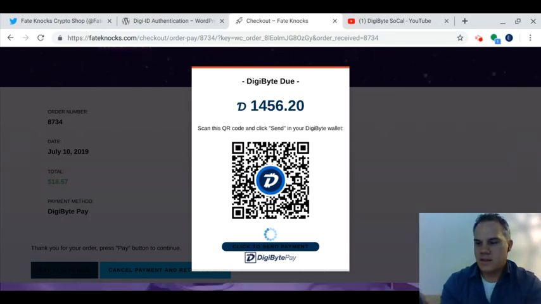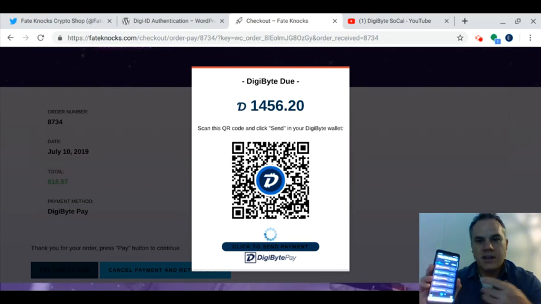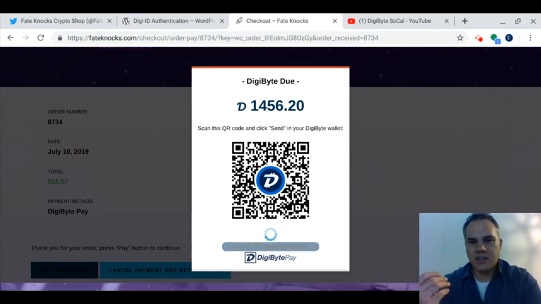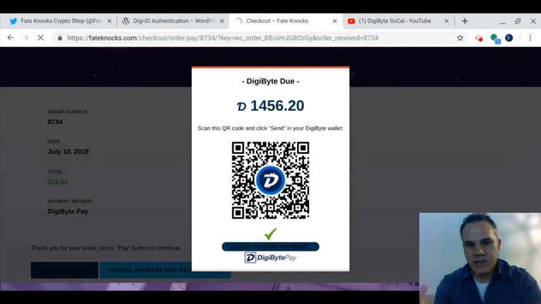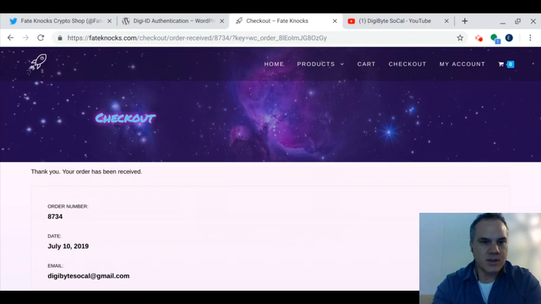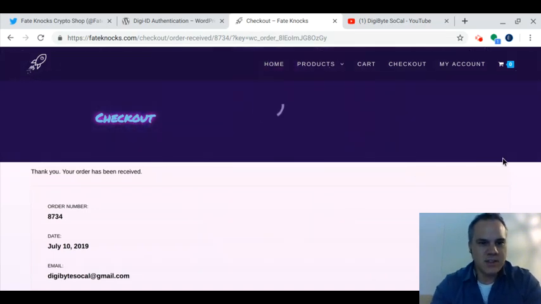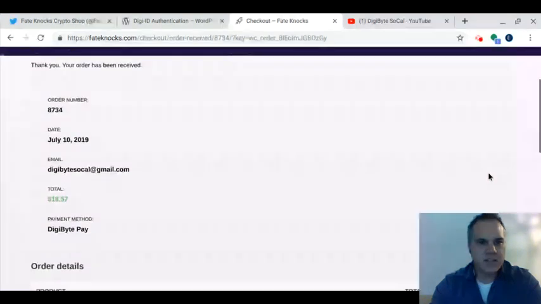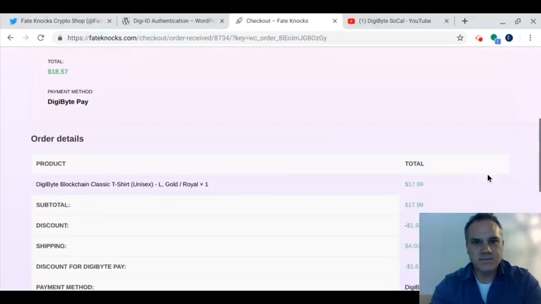All right, so we got the success from the wallet. Now, I really like this feature here. It's got the little notification wheel that's spinning, lets you know that things are happening in the background. Because I can see a noob totally hitting refresh. Oh, there we go. We get the check mark. So it's passed through the blockchain, and here we are. Thank you. Your order has been received. And it's got the order number, all the information there, order details.